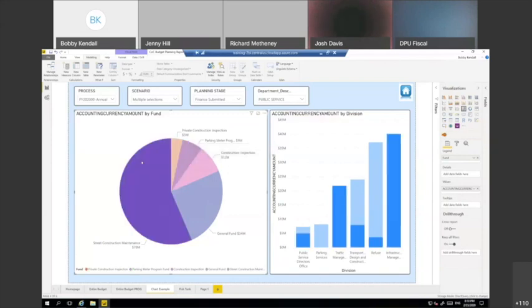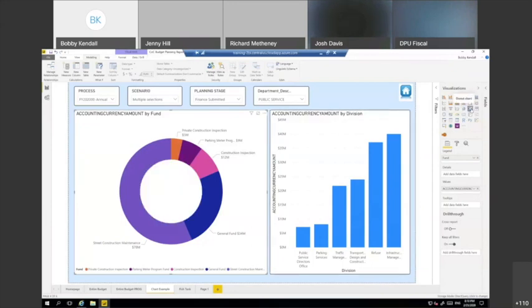So street maintenance, construction, kind of blows out your chart that way. And then, for example, maybe the pie chart isn't what you want. So maybe you wanted to do a donut chart. Donuts are your thing. So now you can just easily switch to a donut chart.